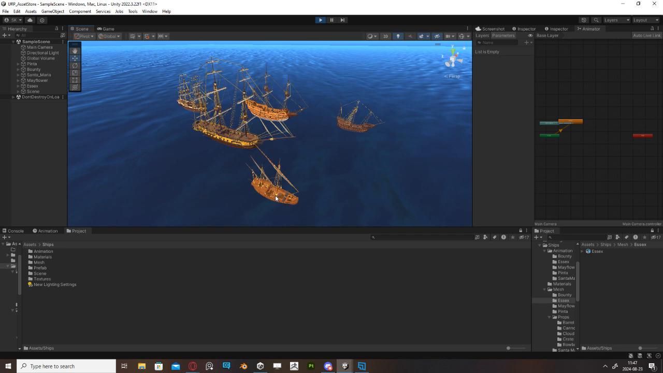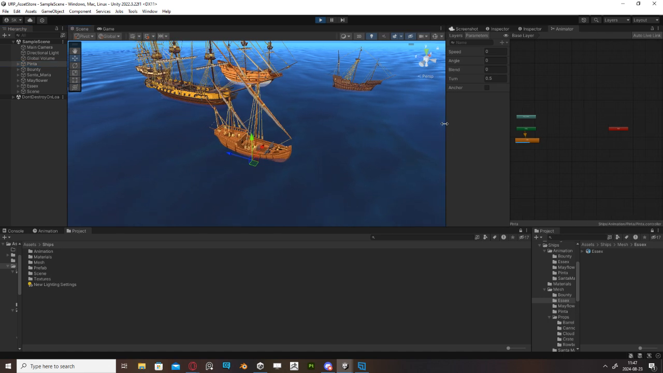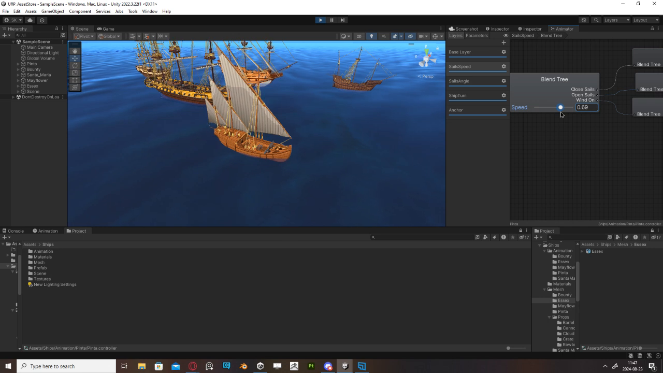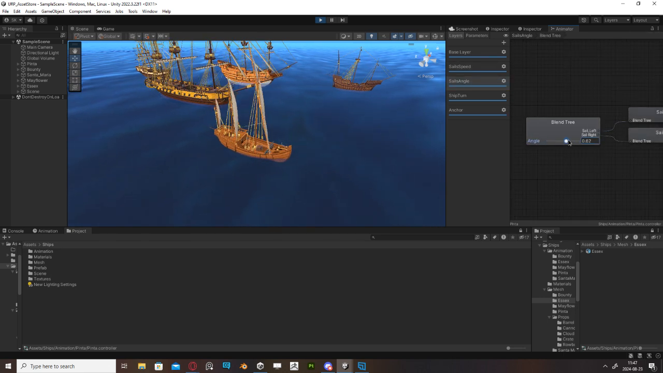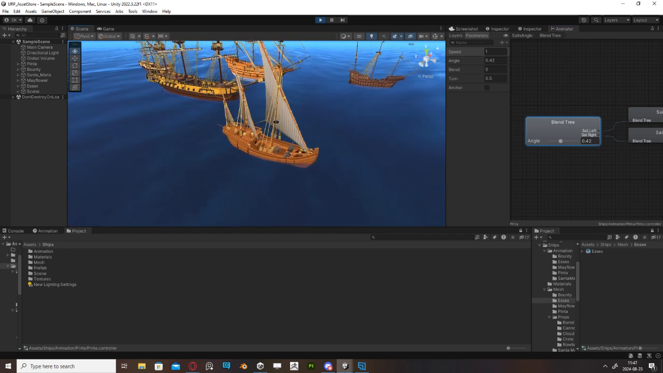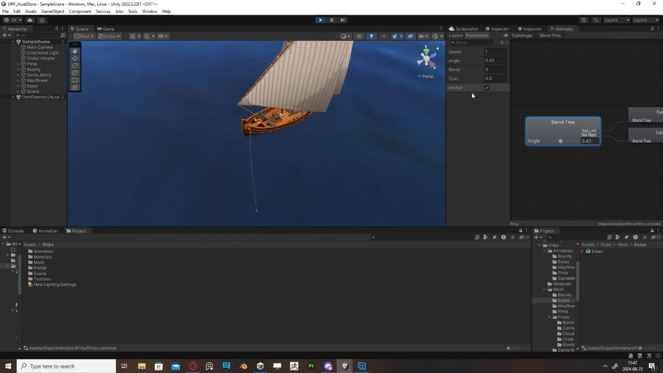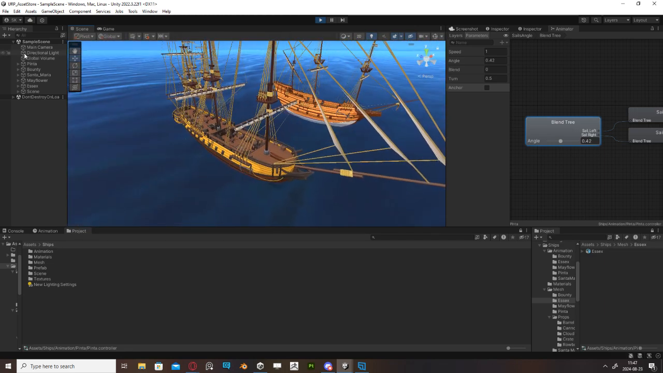Every ship has a controller. So when we select our ship, we can change the speed, open the sails and give it a little more wind, rotate it, and in this example drop the anchor. And every ship has it.